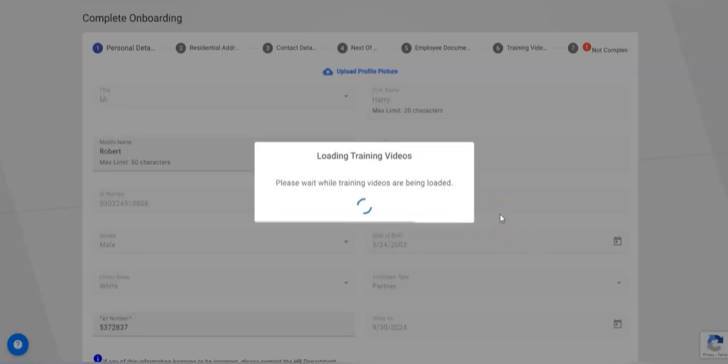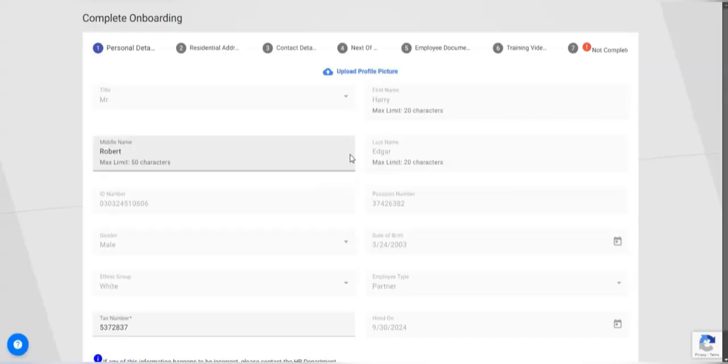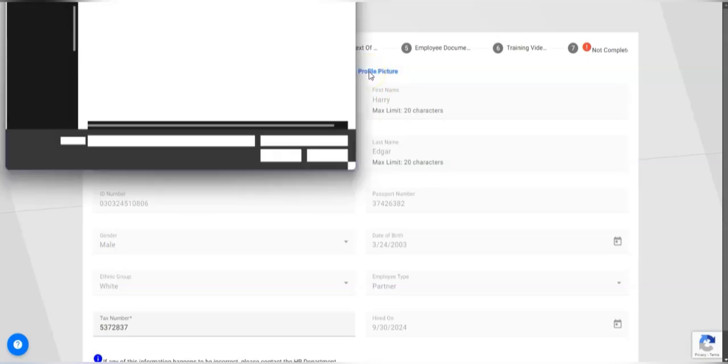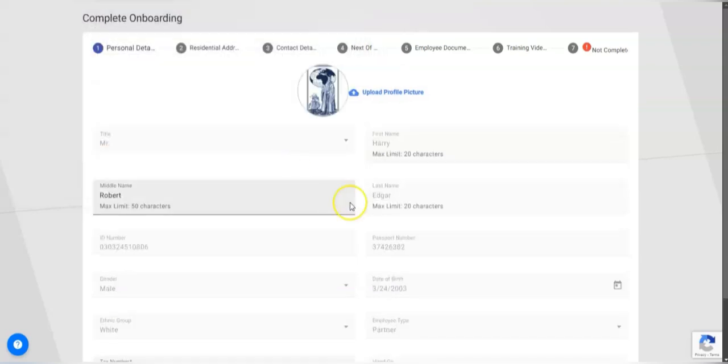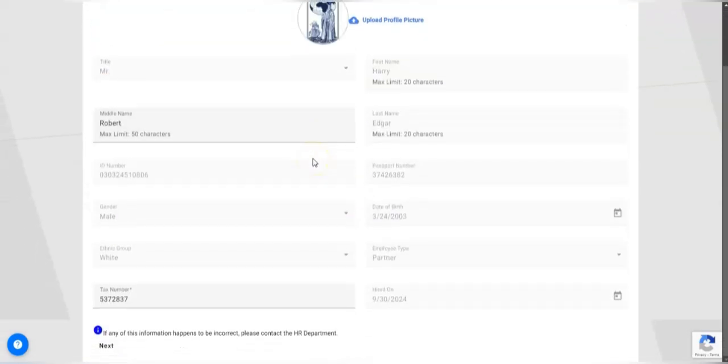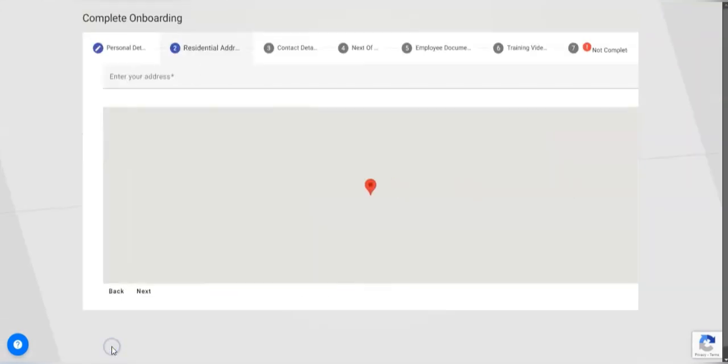So then you'll be displayed with the onboarding screen. Firstly, it's loading the training videos from our Google Drive. These are just a bunch of videos about the system that you can watch to understand how to perform various features. Here, you can choose to upload a profile picture. Click right there, open, and you can just confirm all your details as you go through. Once you confirm your details, you'll then click the next button.